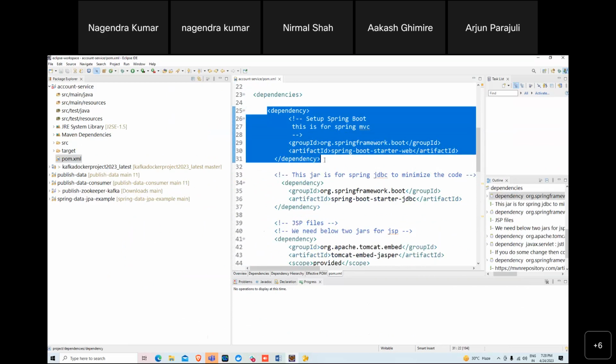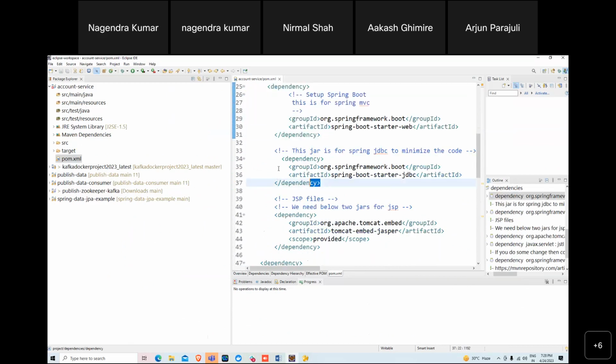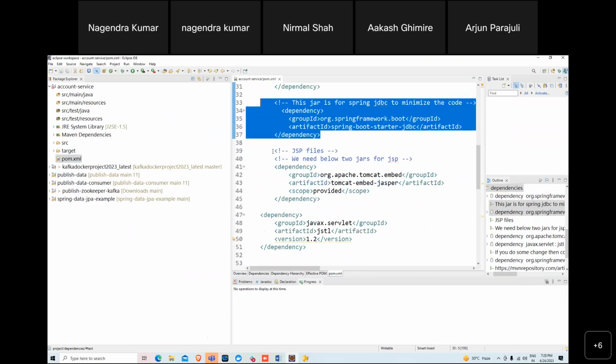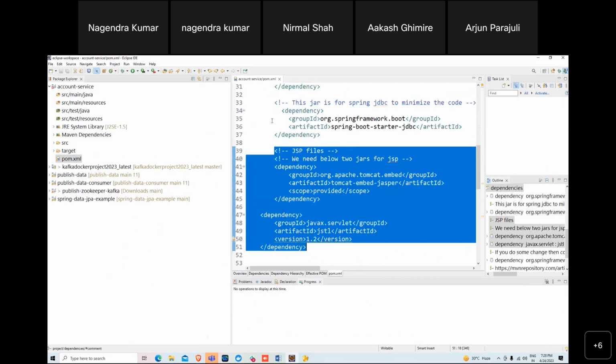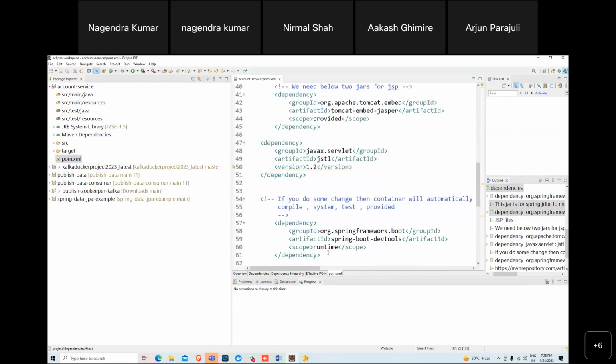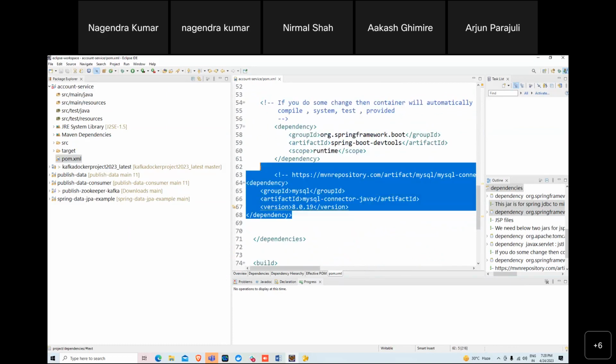And this is for connecting to the database, right? And this is for JSP. You know it, right? These two jars are for JSP. This is for connecting to the database, meaning the Spring JDBC module helps you connect with the database. You have to write minimal code.